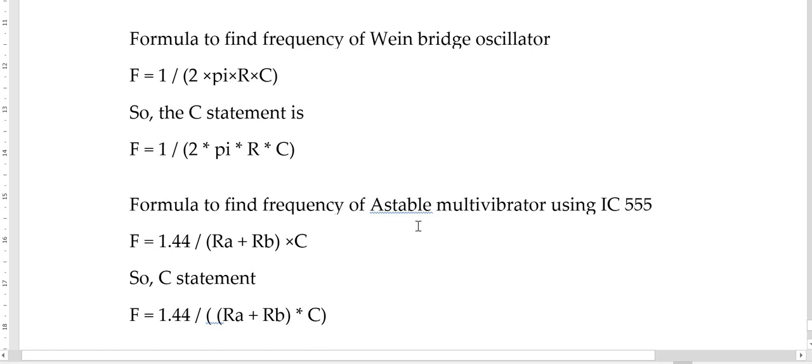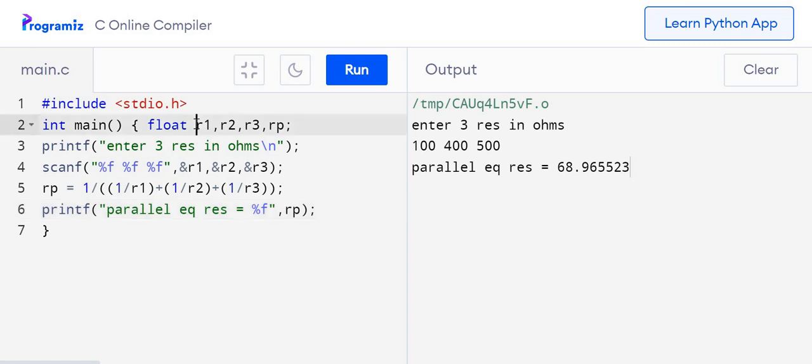Similarly, to find out the frequency of an astable multivibrator using IC 555, the frequency is this: 1.44 upon RA plus RB into C. So in any of these, to find the frequency, we have to provide the values of RA, RB, C here, and R and C here. So let's do one of them here on the online compiler. Suppose we are finding the frequency of 555. Then RA, RB, comma C is the capacitor. And we will find out the frequency F.